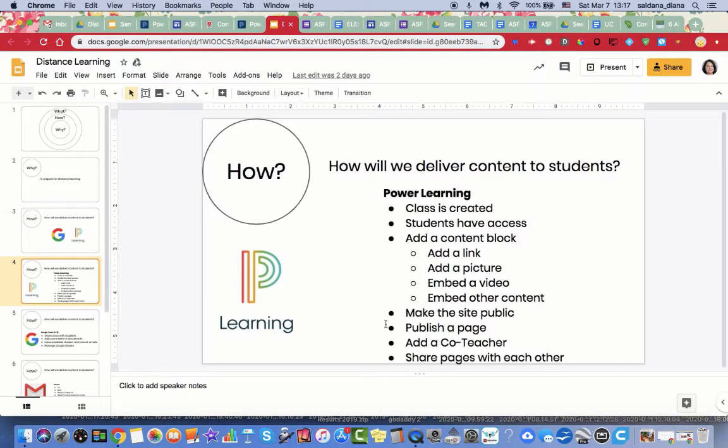In terms of Power Learning, we want to make sure that your class is created, that your students have access, that means that your roster is up in your class, and that you're able to add these kinds of content blocks, that you have made your site public, and I'll explain that in a moment. You're able to add a co-teacher in the event that you're not able to work with your page or that you need assistance, and the ability of sharing pages with other teachers as well.